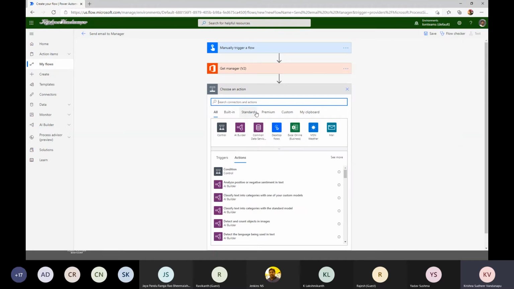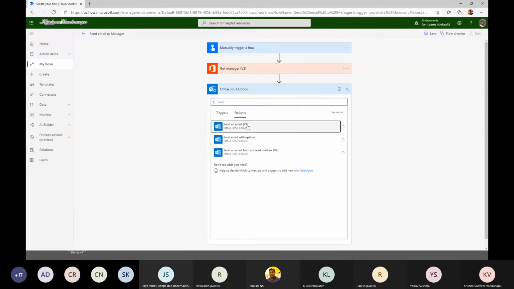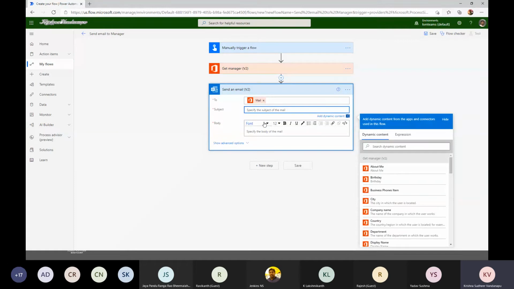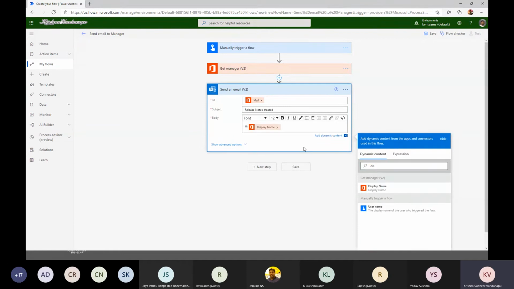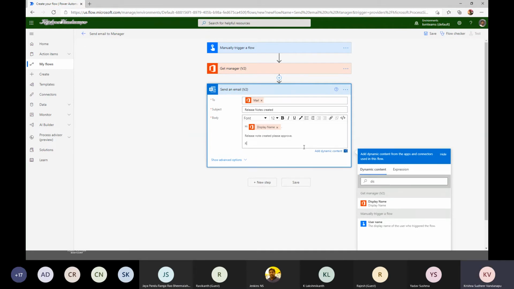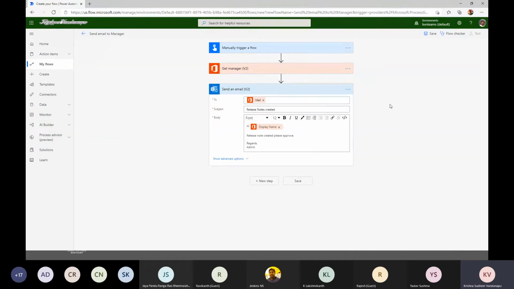Now I want to send the email to my manager. I'll select email saying release notes created. And here I'm going to say hi, the display name of the manager, release note created, please approve, and regards, admin. This is very straightforward.